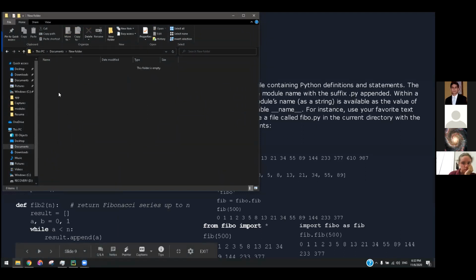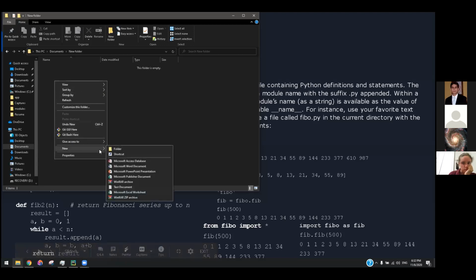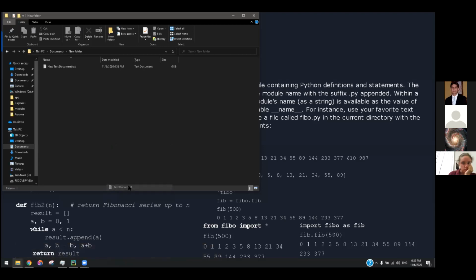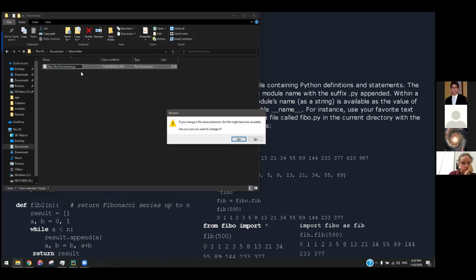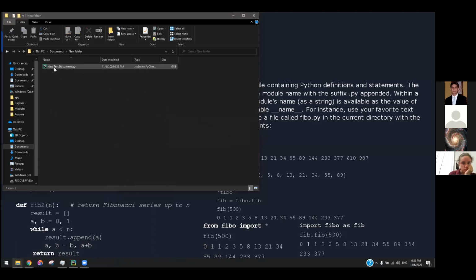You call it whatever you want, and then you just make a new, let's call it a text document, and then you basically just change the extension, and yes, there you go. You just made a Python file by just putting the .py on it, and that's it. That's how you make your module, and you can just access it.